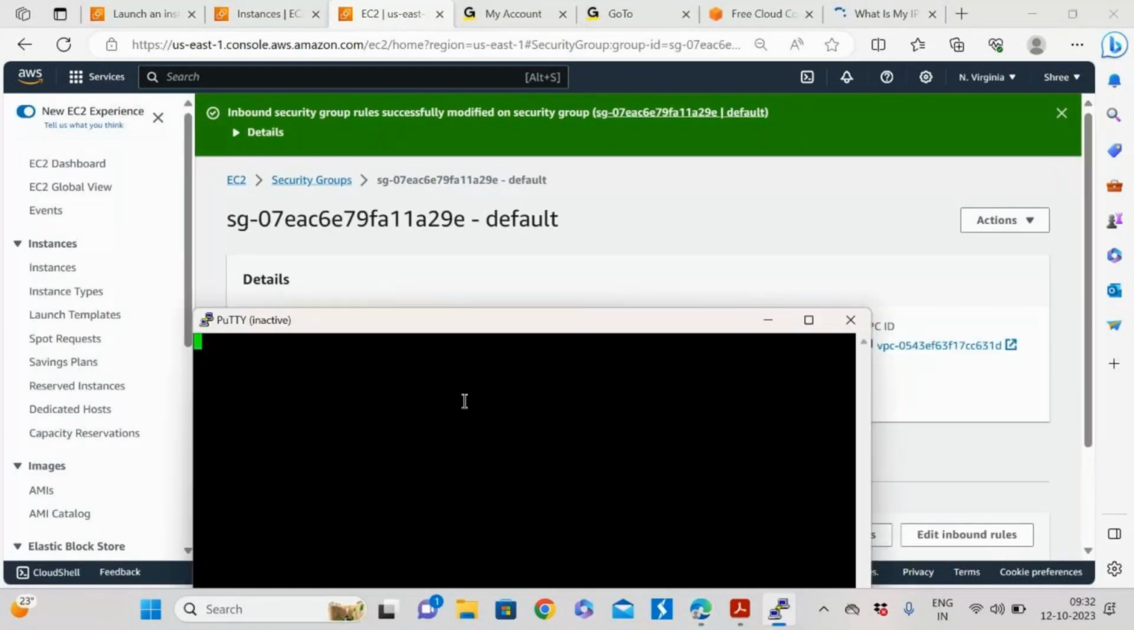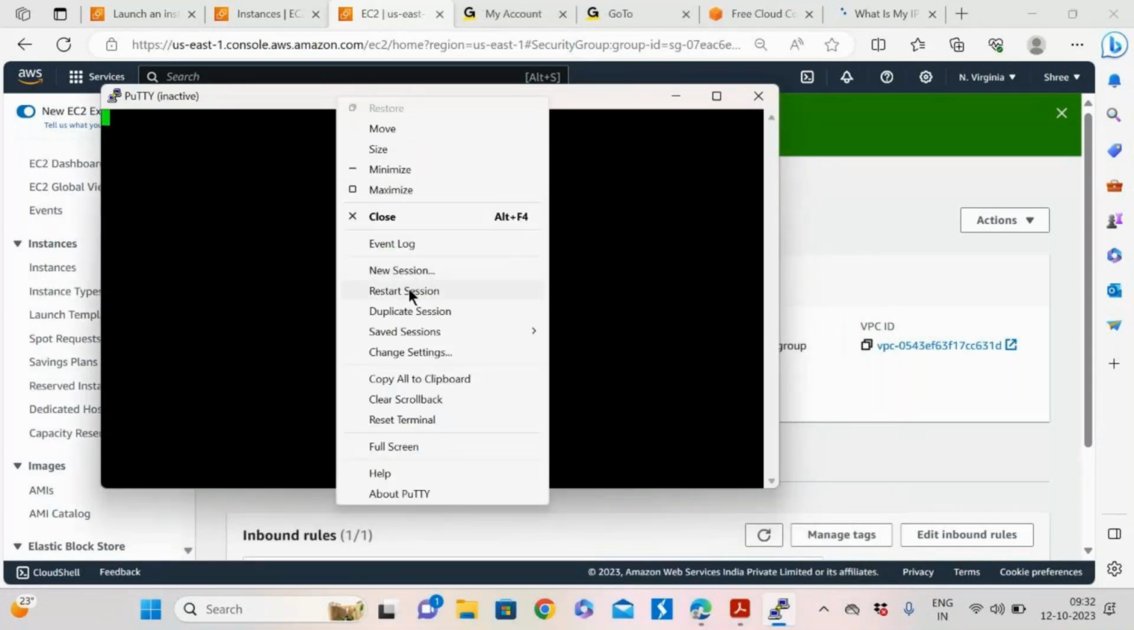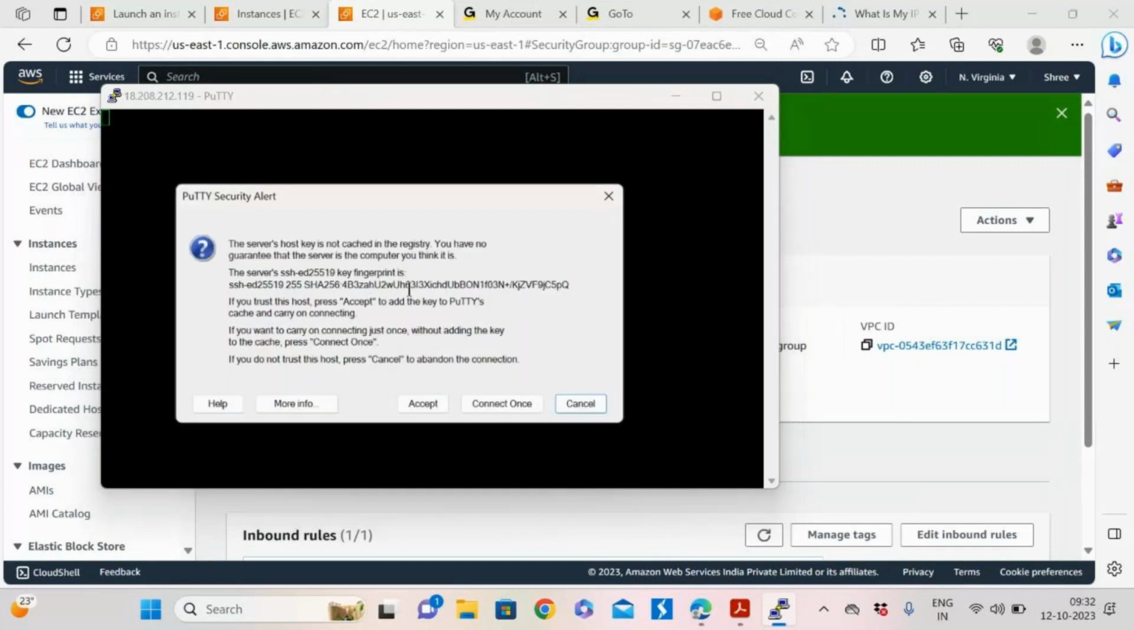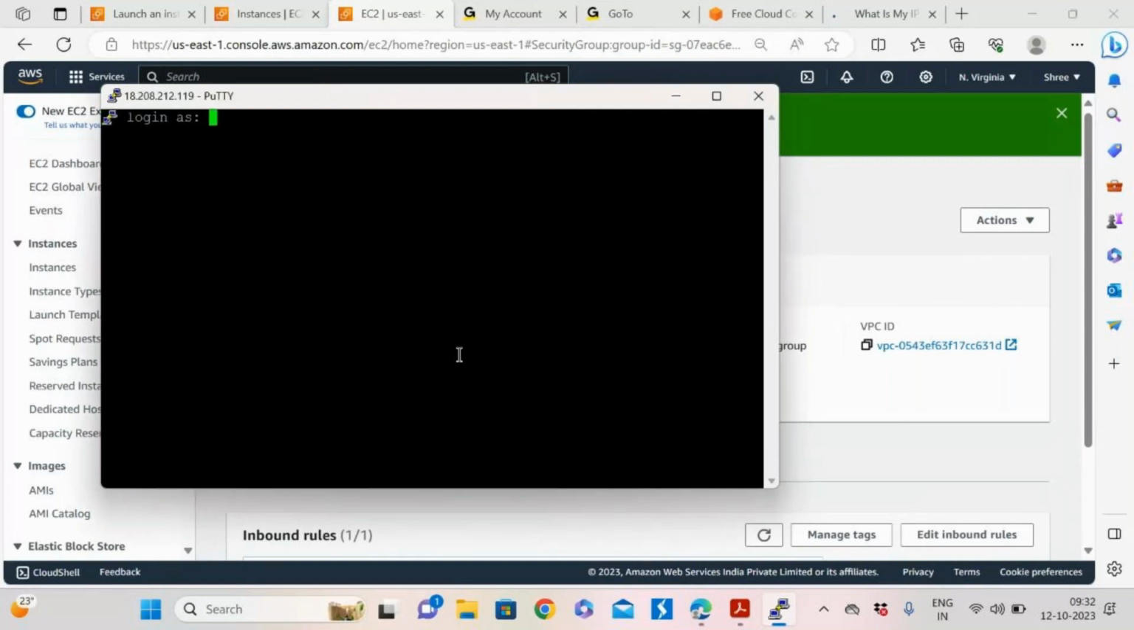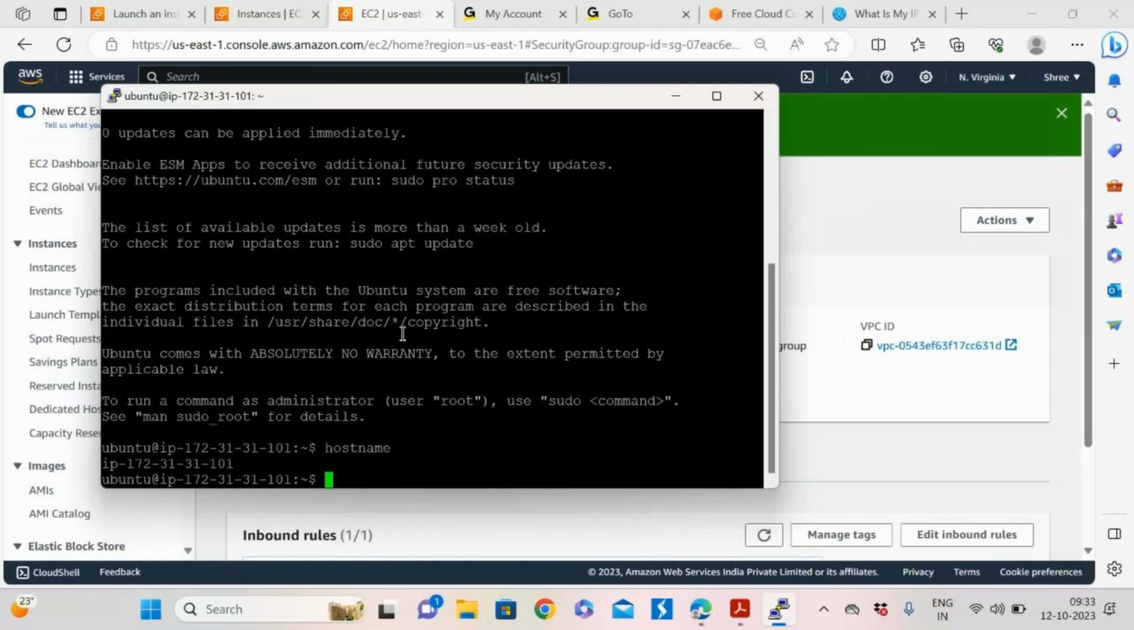I can only log in because my IP got whitelisted. Again, I'm not just restarting the session. See, it is accepting. If I give the username Ubuntu, it will allow me to log into the terminal, the box. So I'm in the Ubuntu Linux box. Okay, so this is the one.